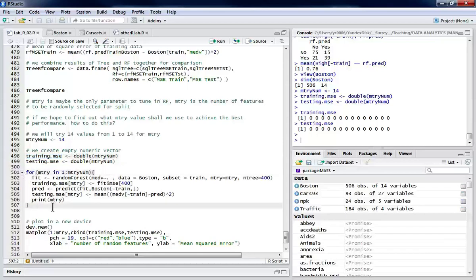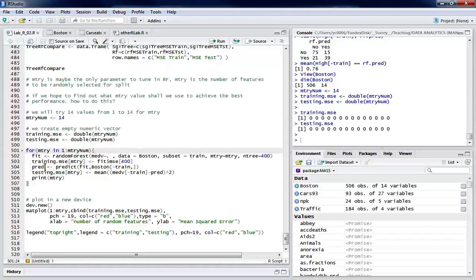Okay, now we hope to use a for loop in here. In the for loop, we're going to go through all the numbers from 1 to mtry number, which is 14. So we're going to try every single element from 1 to 14. For every value of mtry, we try to construct a model. So this is the way we're constructing the model.